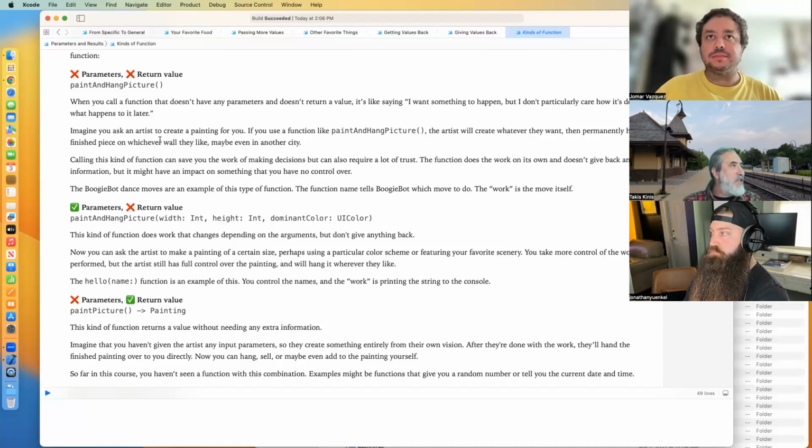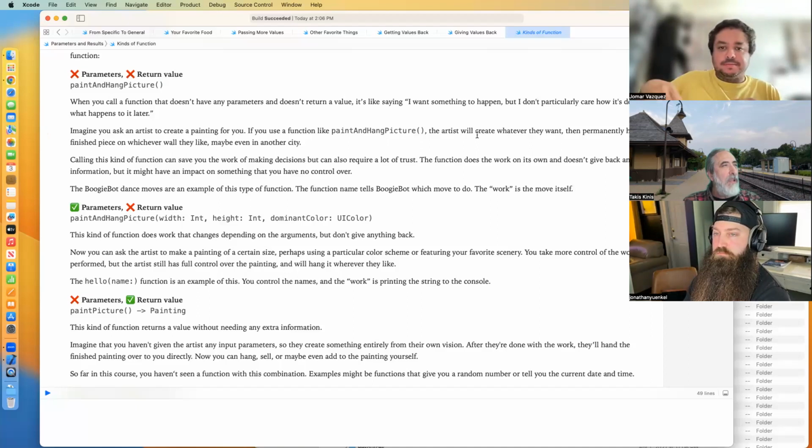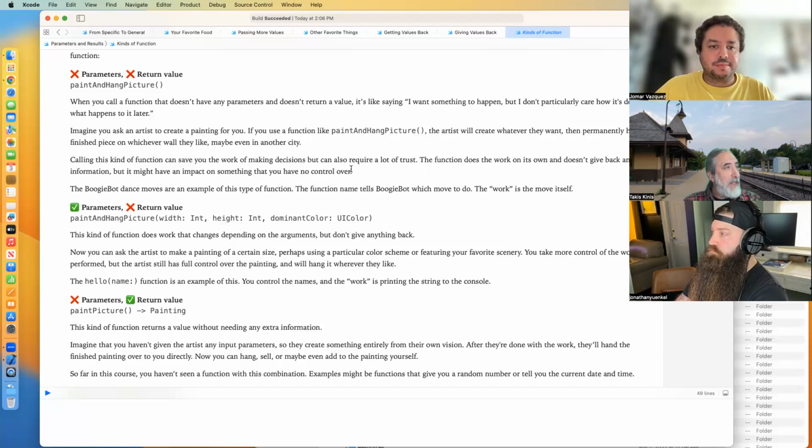So this one says, imagine you ask an artist to create a painting for you. If you use a function like paint and hang picture, the artist will create whatever they want, then permanently hang the finished piece on the wall they like, maybe even in another city. So calling this function can save you a lot of work in making decisions, but also requires a lot of trust. The function does work on its own, but doesn't give back any information, and it might have an impact on something that you have no control over. And this is generally uncomfortable for programmers, by the way.